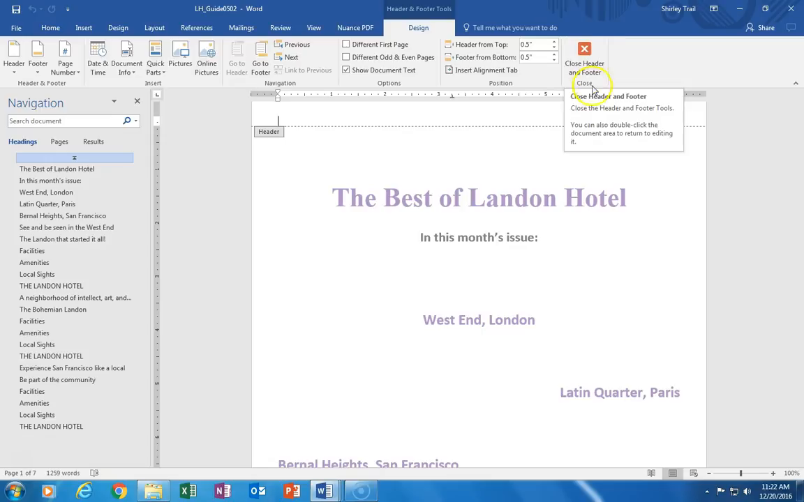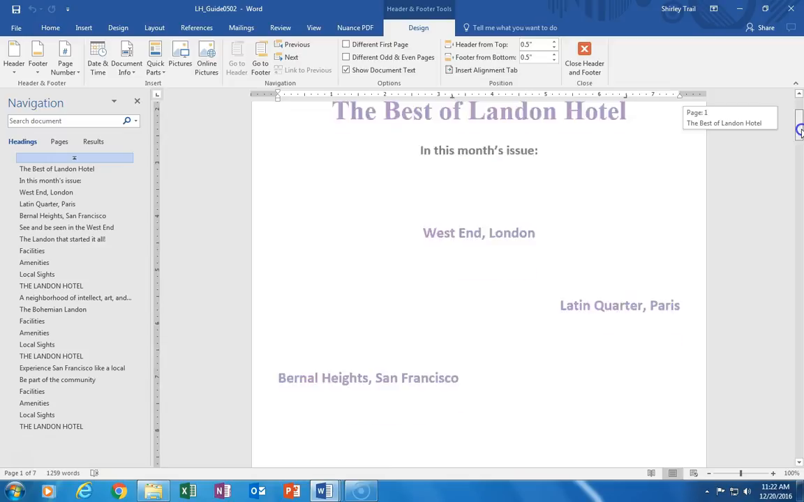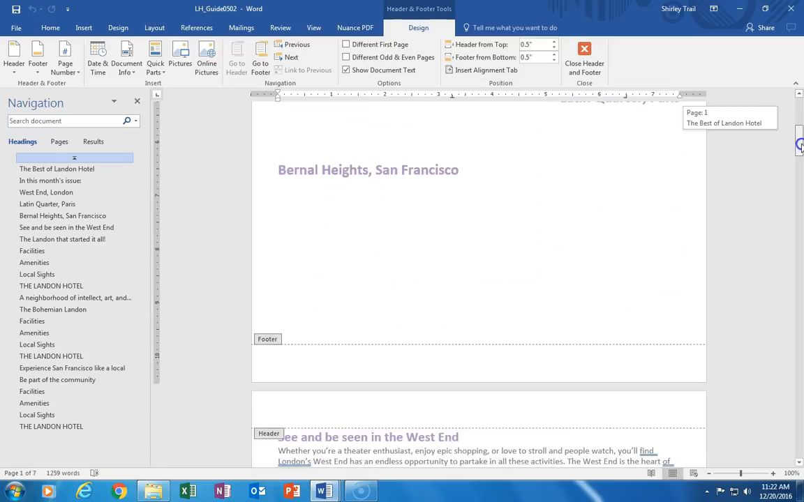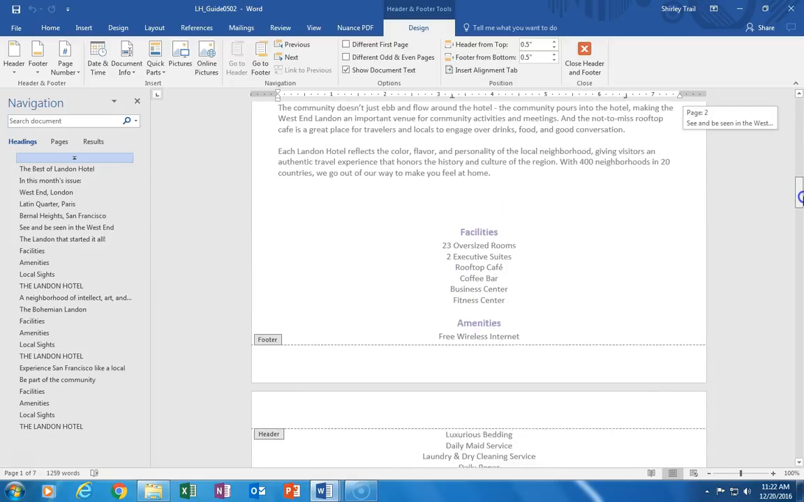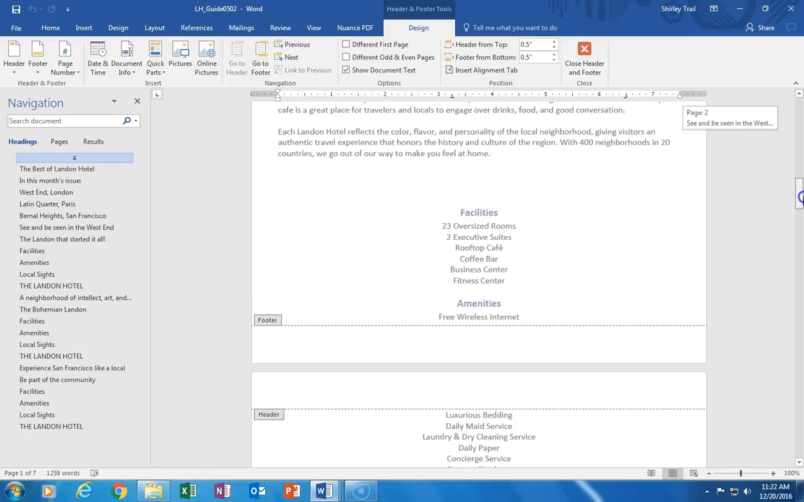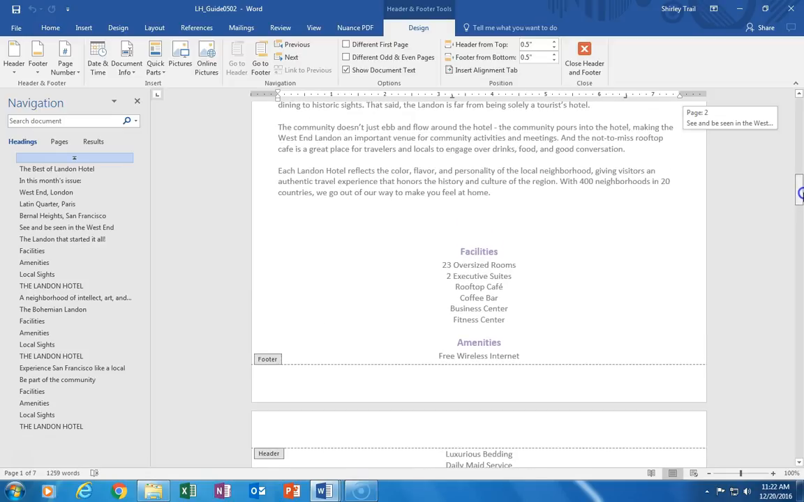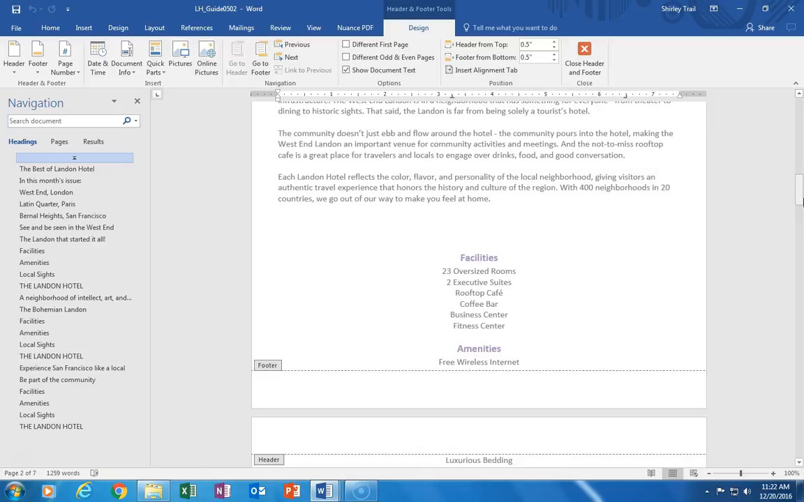Now, as we scroll down to the bottom of the page, you can also see that the footer area is opened up as well, and on every subsequent page. So anything we want repeated at the top of every page, we would put into a header. Anything we want showing up at the bottom of every page goes into our footer. And all we have to do is click in there and start typing or inserting things. So let's start by clicking the close button on the ribbon at the far right hand side to close up the header and footer. And we'll start with page numbers.